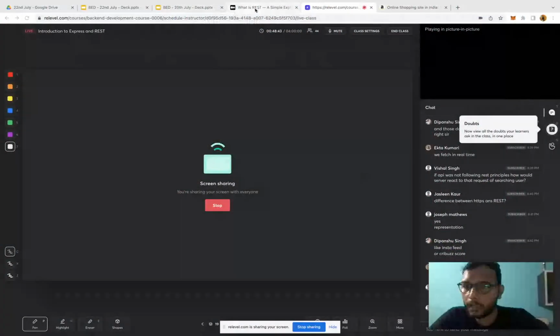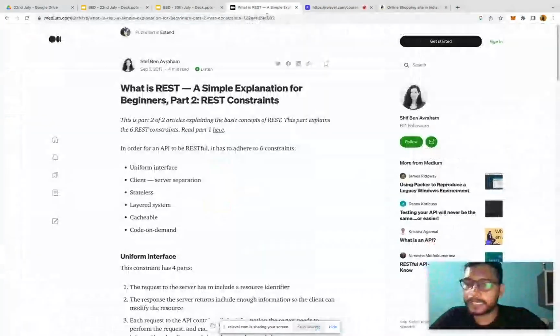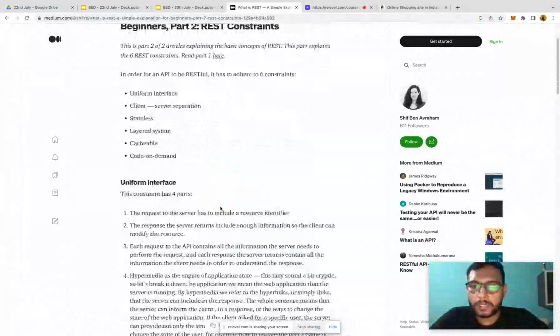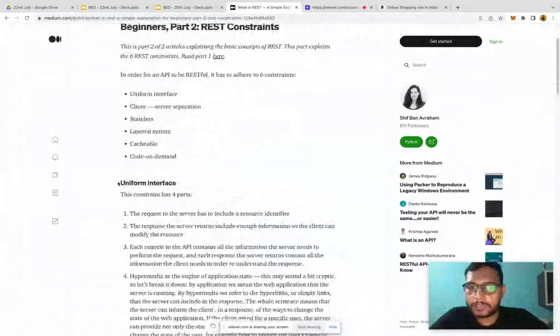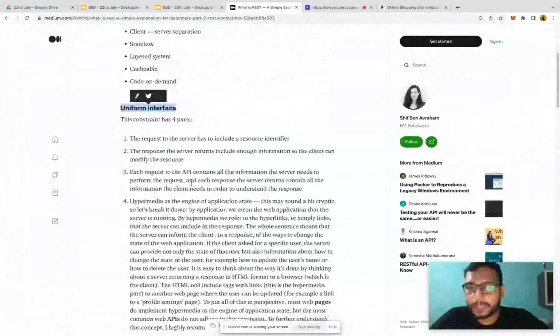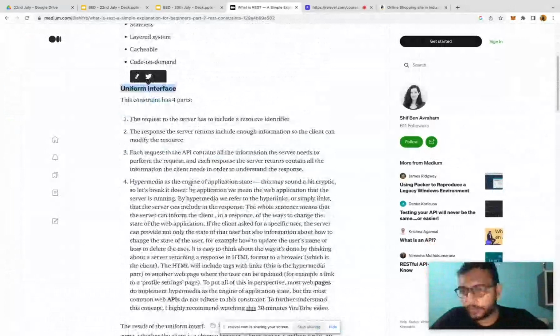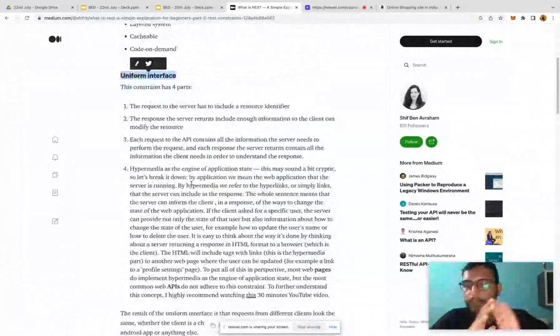Okay, guys, let me share my screen. There are 6 constraints which REST has provided for web applications. Let's see those constraints. I have a blog where they are explaining them, and I will share that link with you also. Now the first constraint which REST has given is the uniform interface. HTTP doesn't tell about that. First thing, uniform interface.